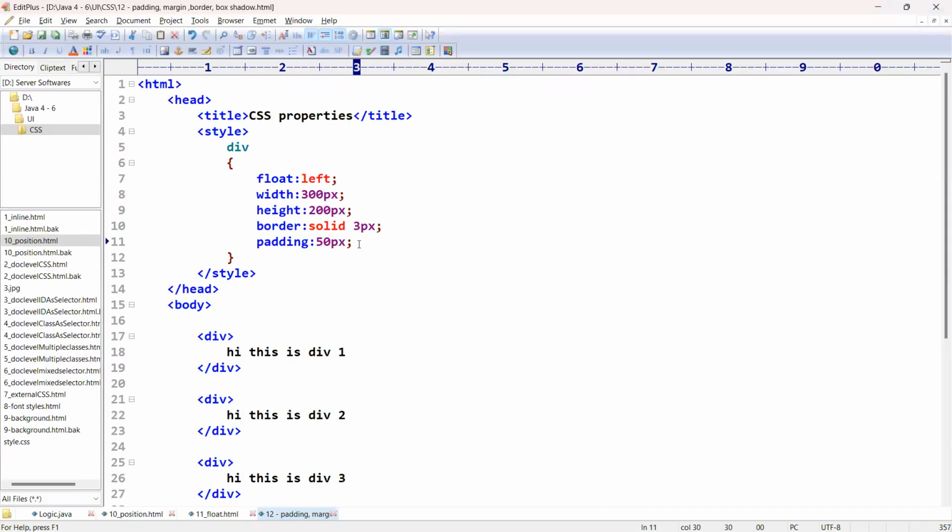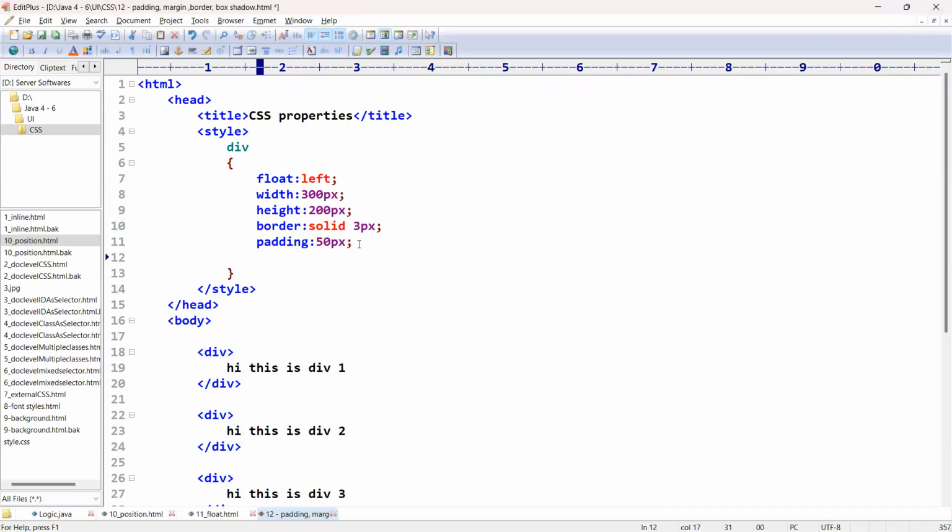So padding means that. You can go for padding left, padding right, padding bottom, padding top, something like that. Okay, so whatever you give, that particular padding will be applied to the given element.